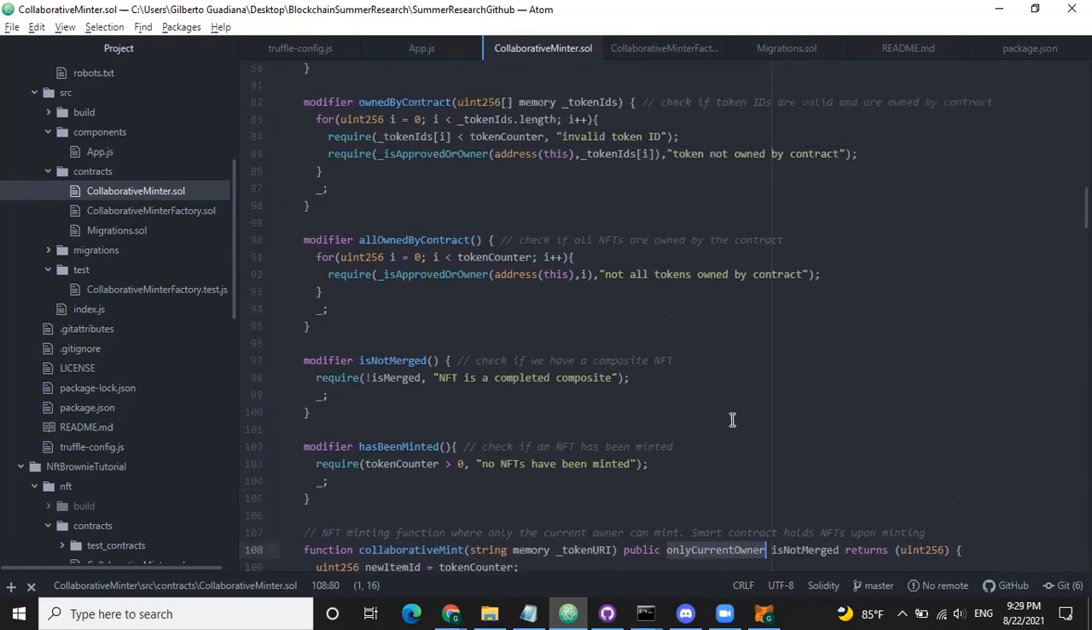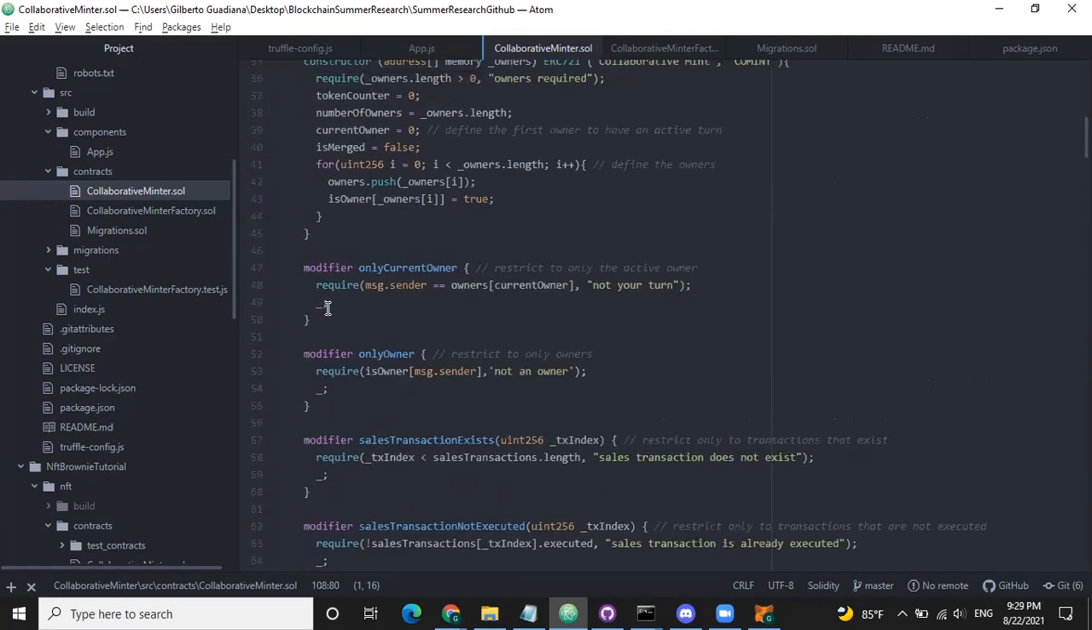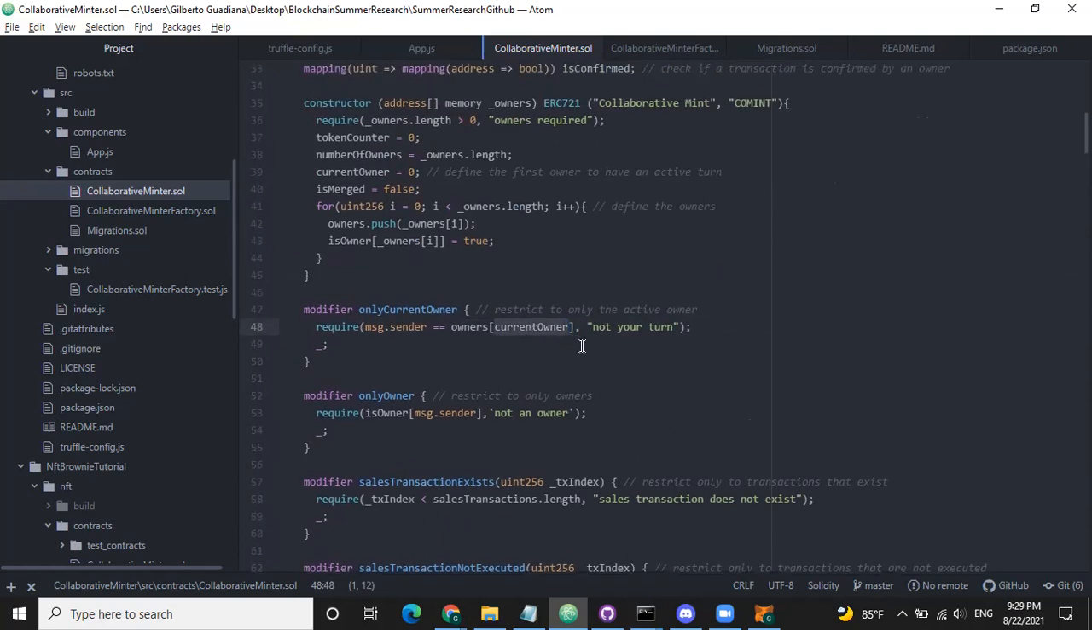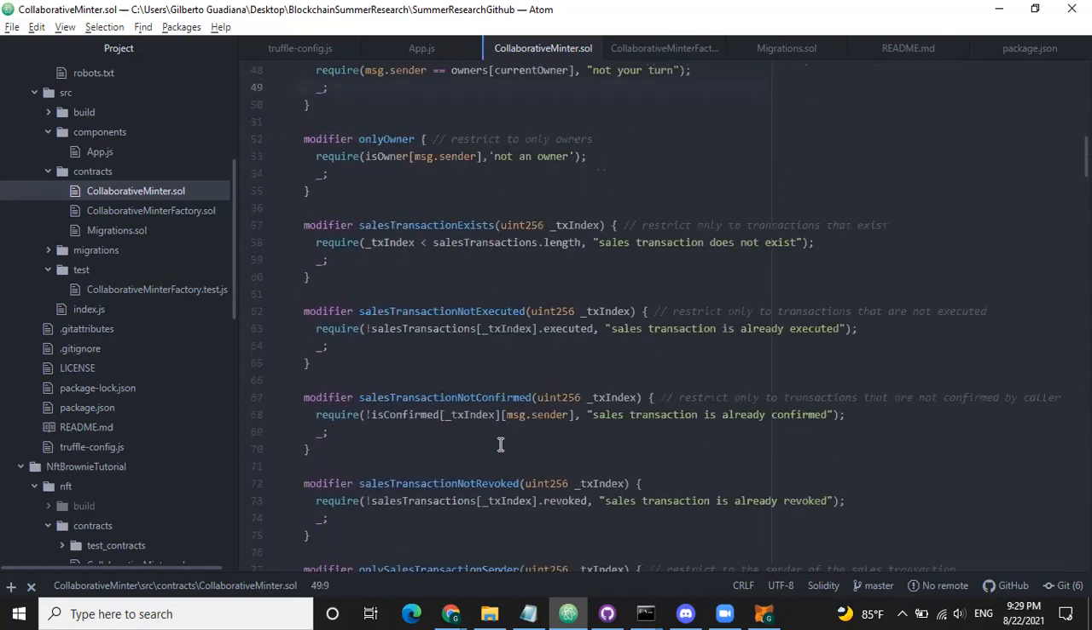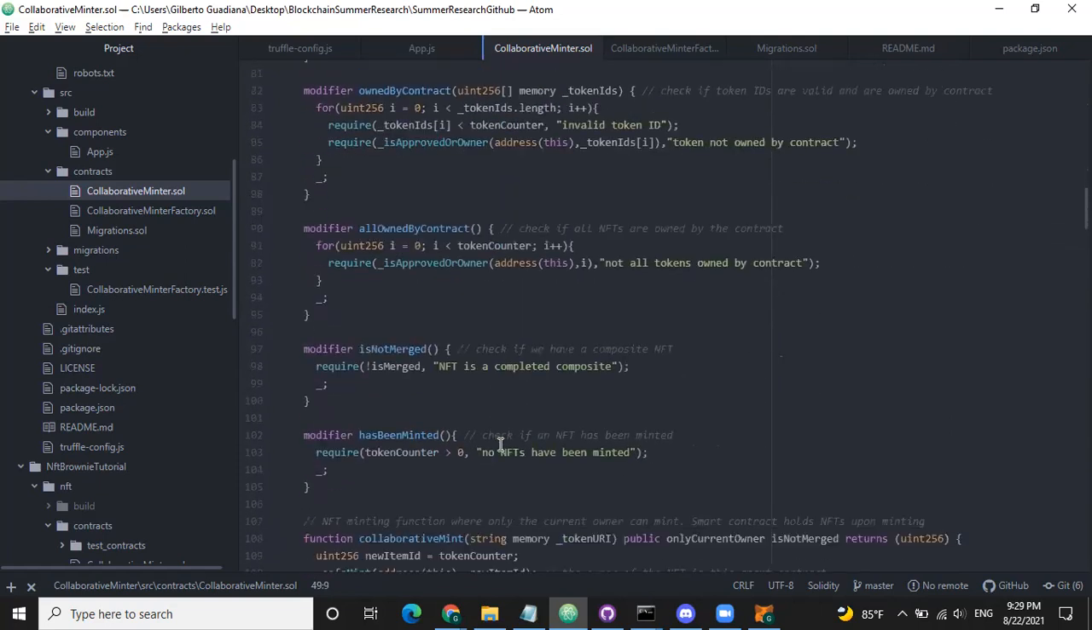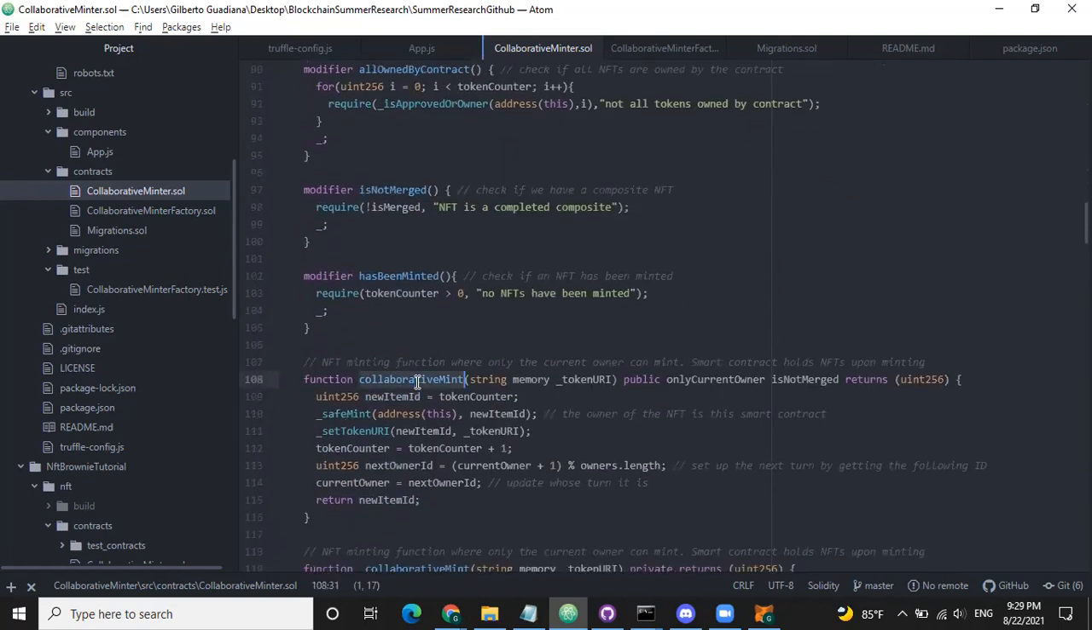This is a function modifier, and what that allows me to do is have this require statement in that function. It says, okay, is the person who is submitting the transaction, the message sender, the person whose turn it is? The way I check that is I check the array with the index that I have in the current owner public field. So then let's take a look at collaborative mint again.